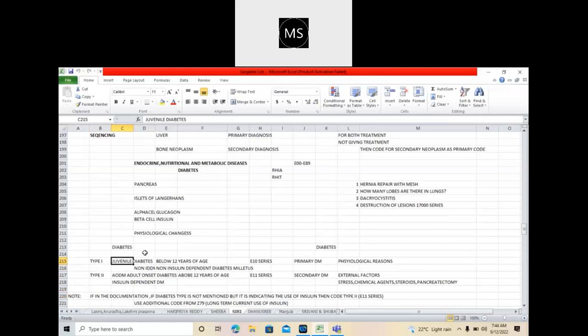Now this one we can also call non-insulin dependent diabetes mellitus, that is NIDDM, that is type 1 diabetes. And type 2 diabetes is adult onset diabetes mellitus. That means if the affected person's age is about 12 years of age, we call it insulin dependent diabetes mellitus. So overall two types, that is juvenile diabetes and adult onset diabetes mellitus.